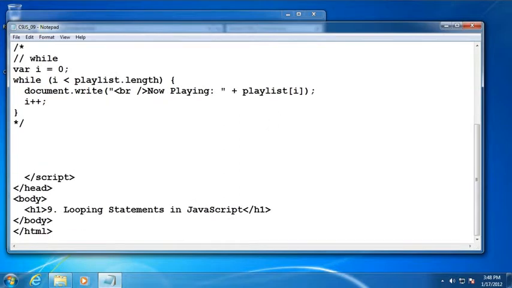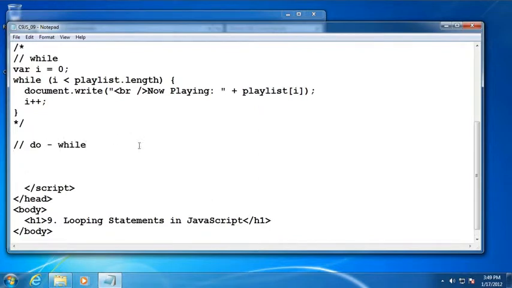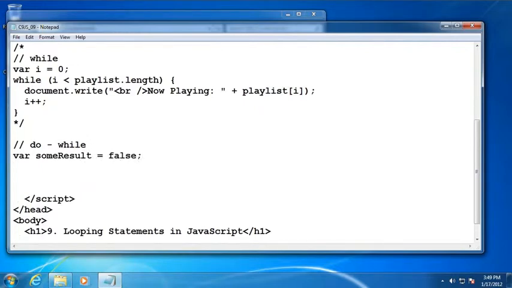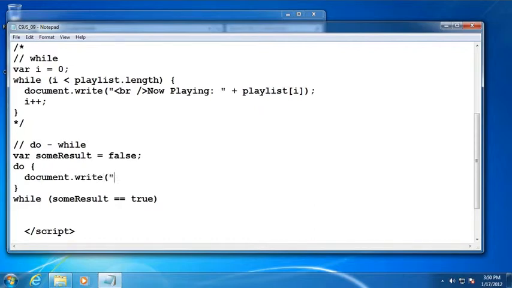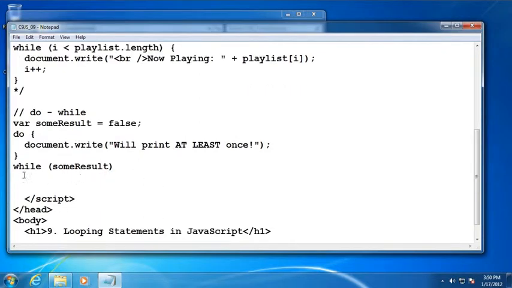The next thing we want to look at is a do-while. Or we can actually change this and remove this and just make it while some result, because that will infer that. Okay.